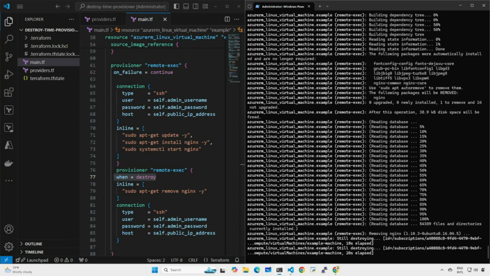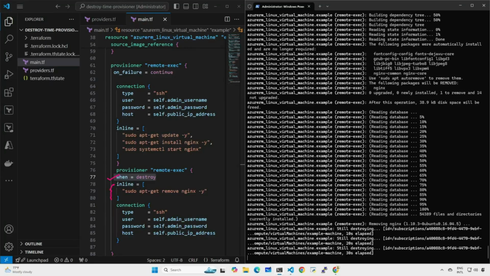So this is the benefit of using destroy time provisioner behavior. Whenever we mention when equal to destroy and a set of commands, it is going to execute them before deleting our virtual machine.